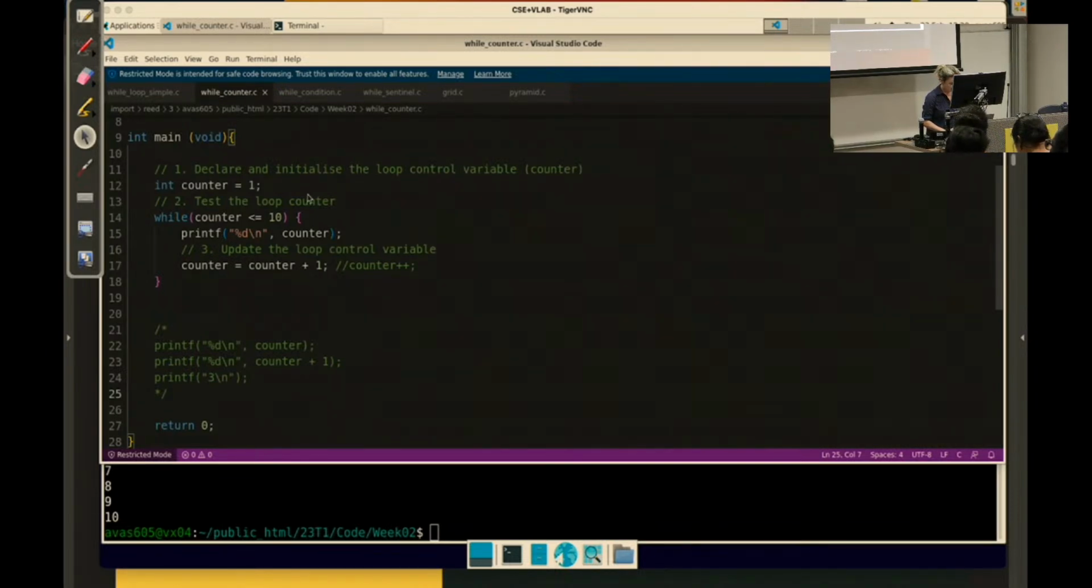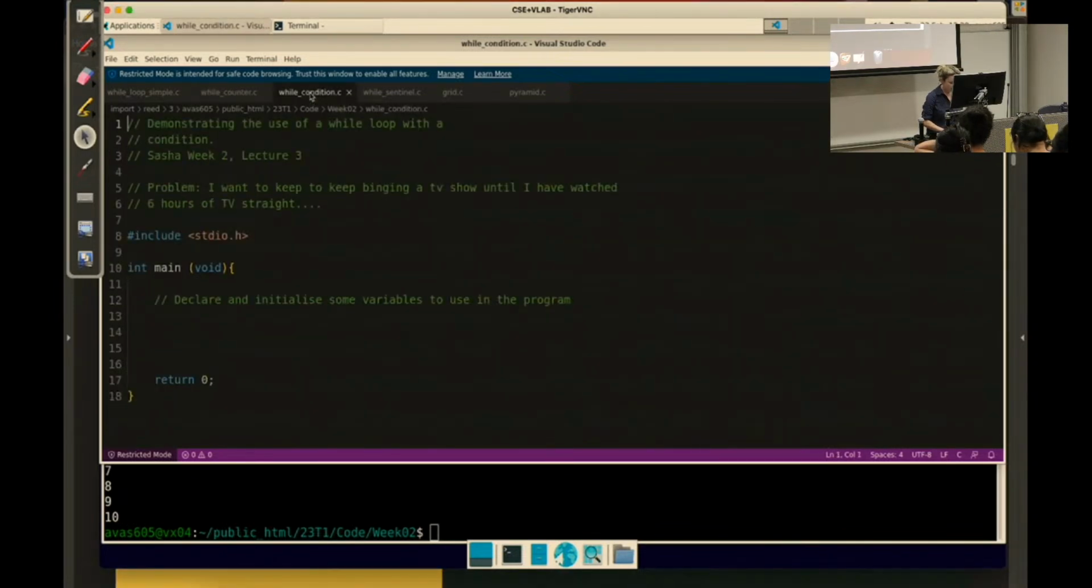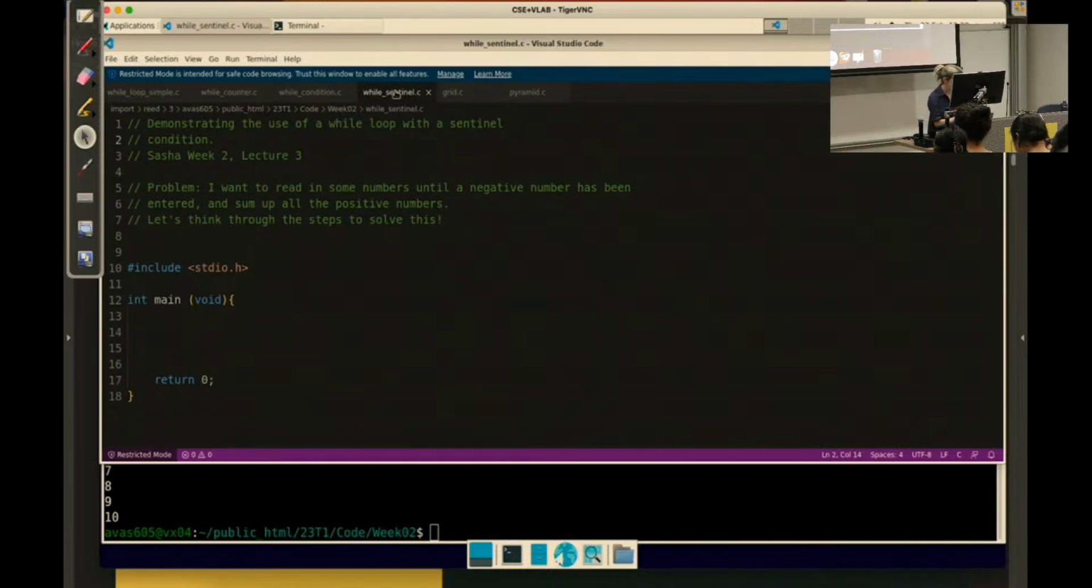Okay, so let's have a look. So that's our while and a quick while counter. Okay, let's try a while condition. It's very similar. I won't do a while condition. I might do a sentinel because that's where we kind of stopped on Monday.